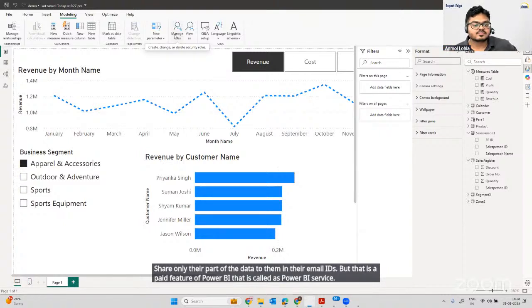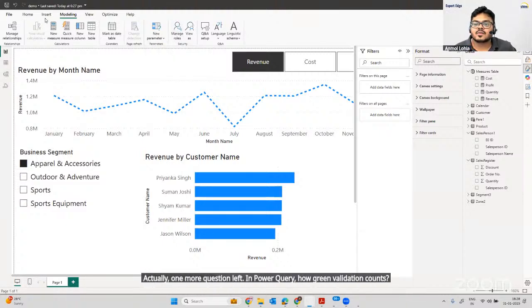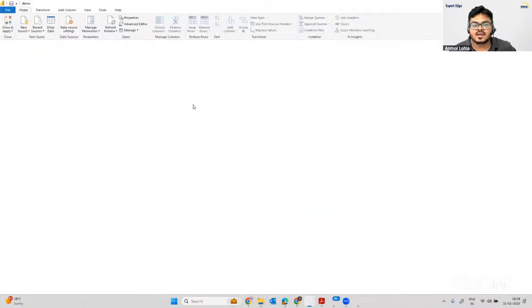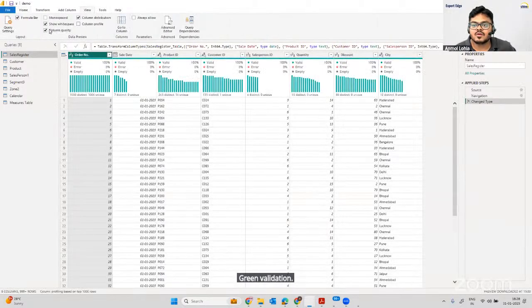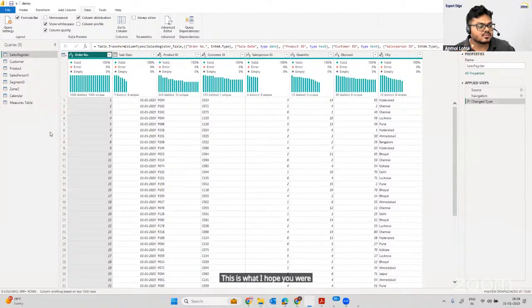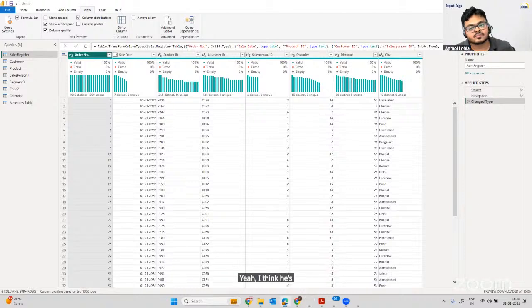Yeah, actually, one more question left. Please go ahead. In Power Query, how does green validation come? Green validation. Under the view tab, you click on the column distribution and column quality. That's how you get it. This is what I hope the person was asking. If I'm wrong, you can re-ask the question. Yeah, I think he's asking this only.